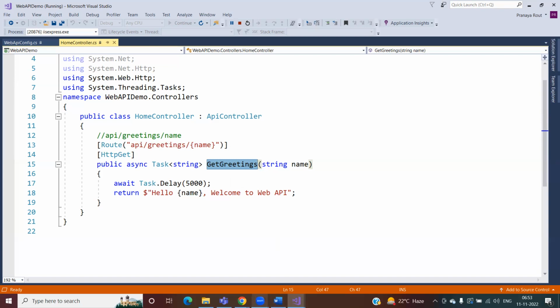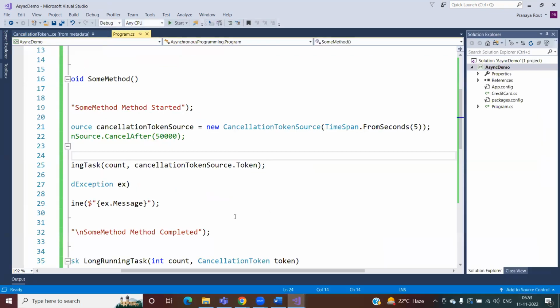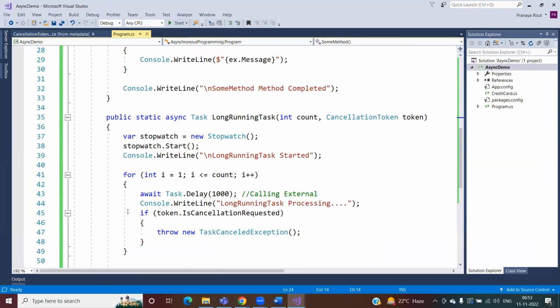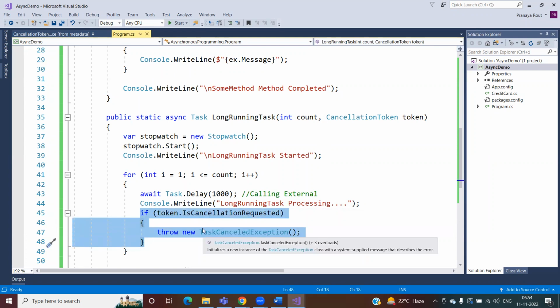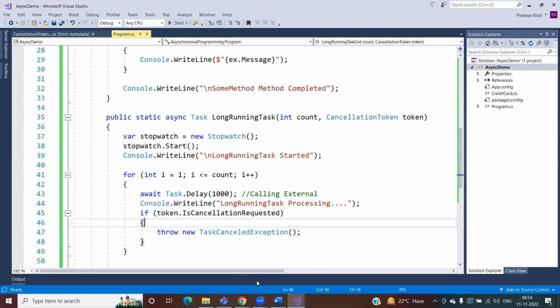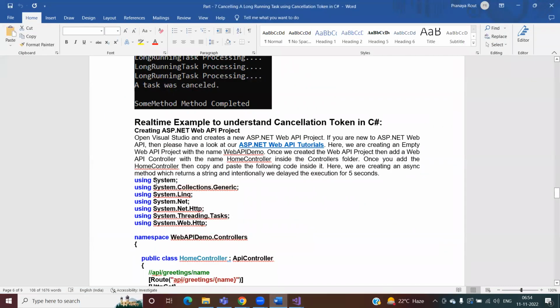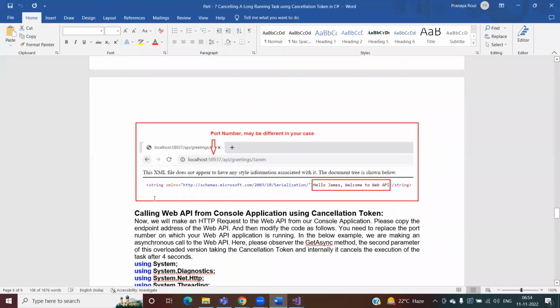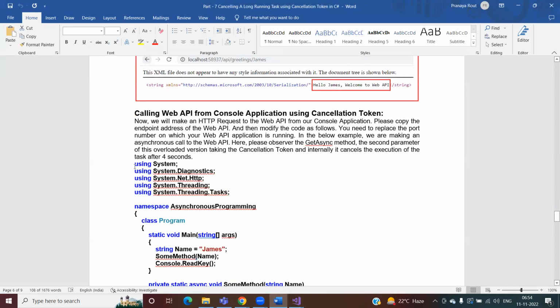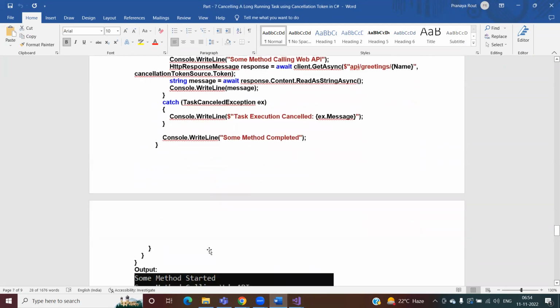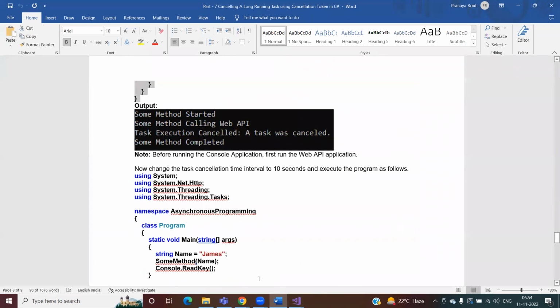Then in that case, you cannot implement these things. You cannot check whether the token is expired or whether the cancellation request is coming or not. You cannot throw this exception because the source code is not available, and whatever code they have written, you don't know. Then how can you do this? For that purpose also, we are going to use the cancellation token. See how we are going to do it.